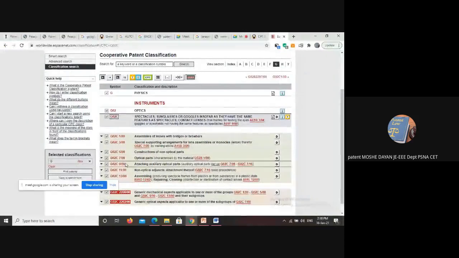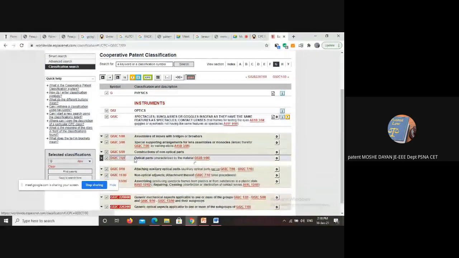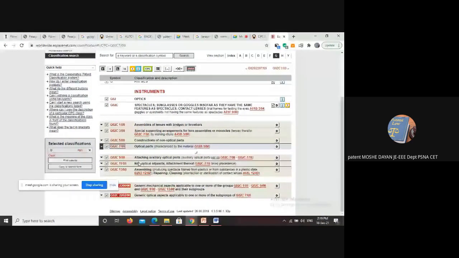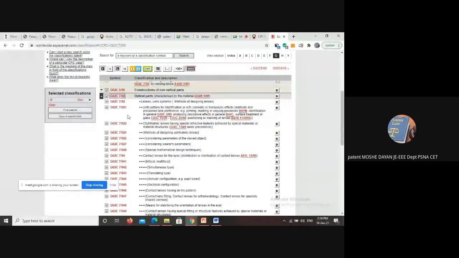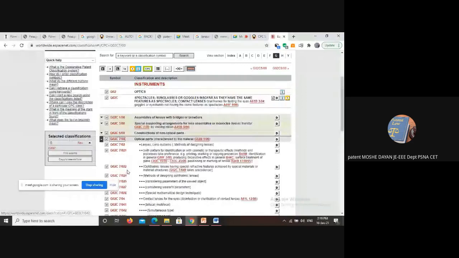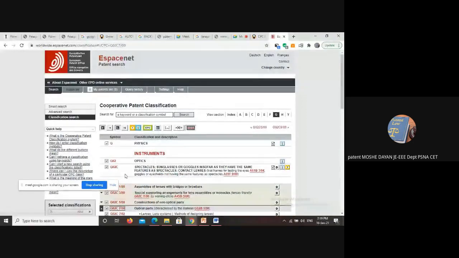What is 7/04? Here we have 7, and I have to click again to get this 7/04. See, 7/02 is a different one, 7/04 is contact lens for the eyes, disinfection or sterilization of contact lenses. So this is the particular classification code for our invention. So when you get your invention, you have to use these classification codes so that you can pull out the exact patent document. You can pull out the exact patent document using these cooperative patent classification codes.